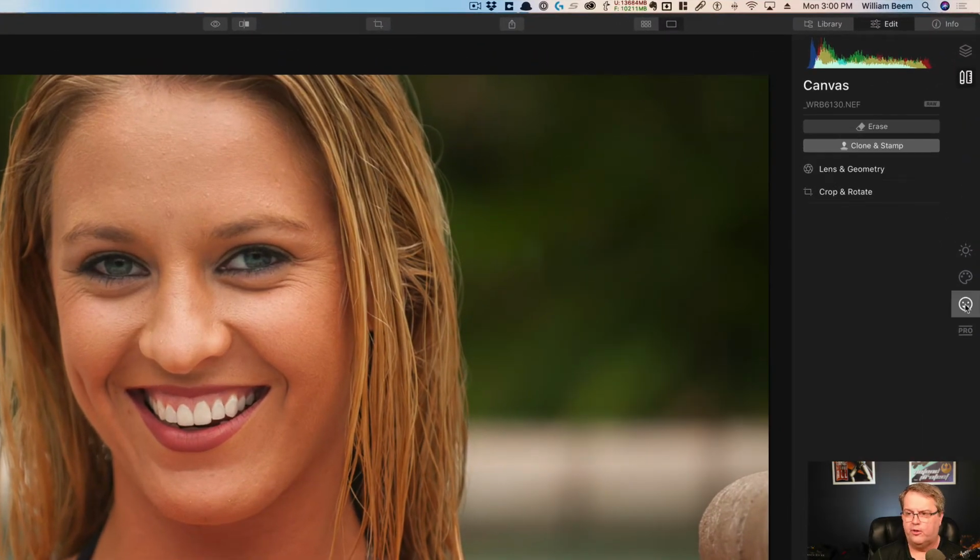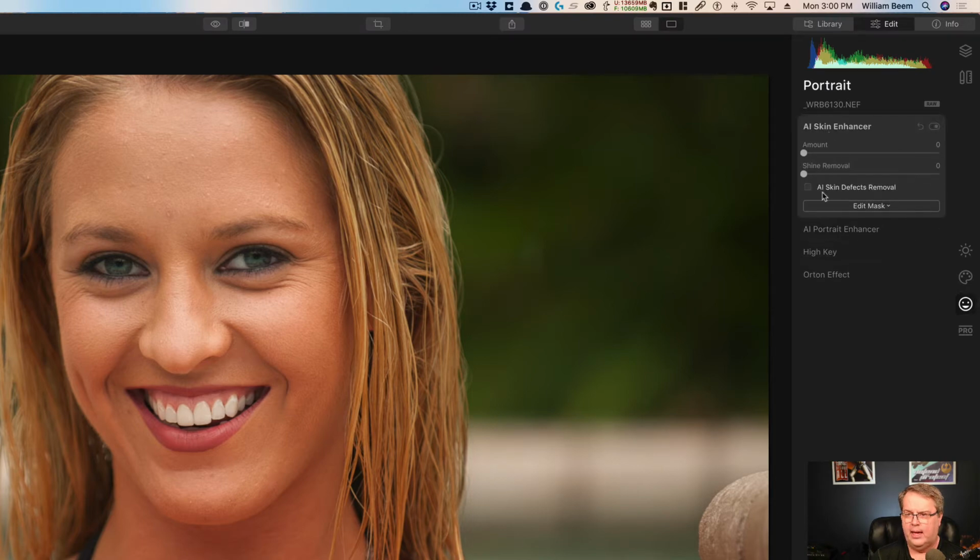So we're going to come over here to the portrait tab and go to the AI skin enhancer. And I'm going to check this box, AI skin defects removal. And I'm just going to move this up. I'm going to start at about 20 or so. And I'm looking at her forehead because we knew that we had some insignificant, but still present, blemishes over here. Everybody has them.